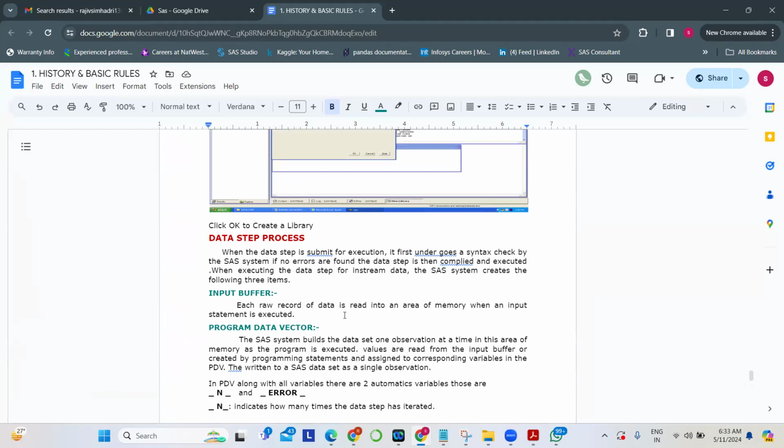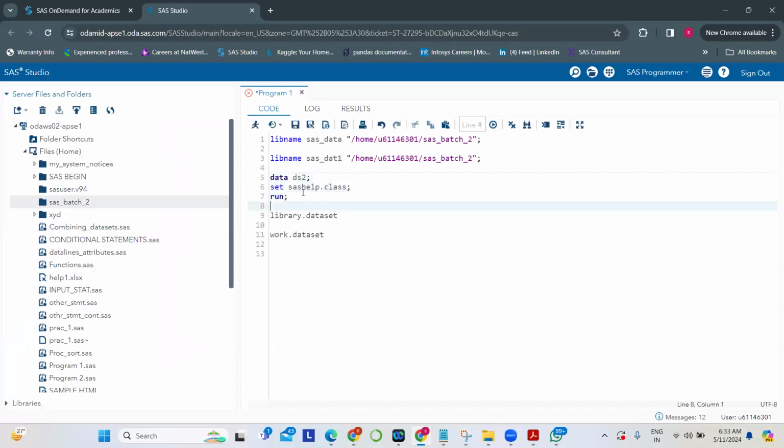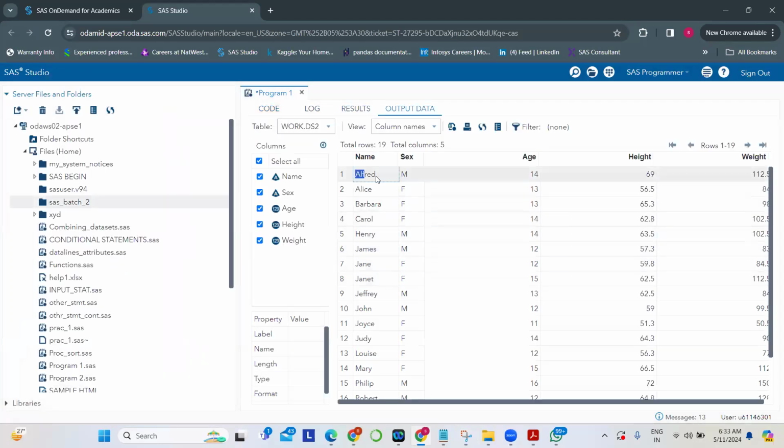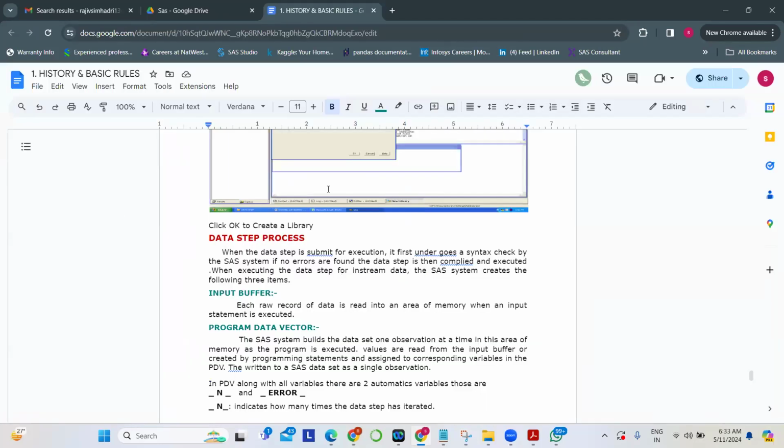Each record of the data, each record we have passed from the SAS class system, the class data set, each record will be stored into a memory.